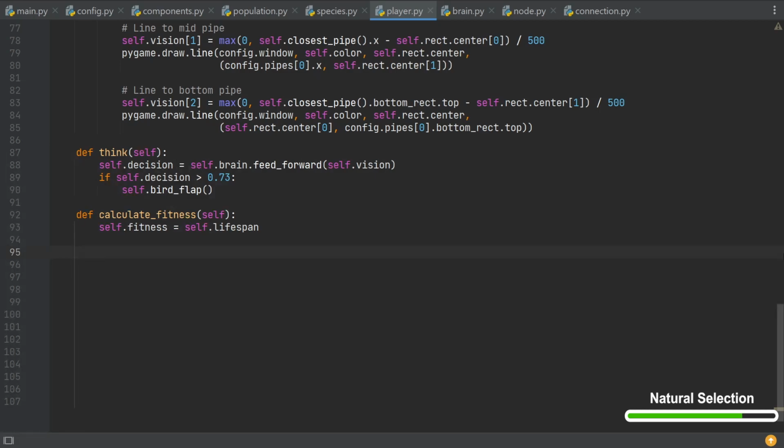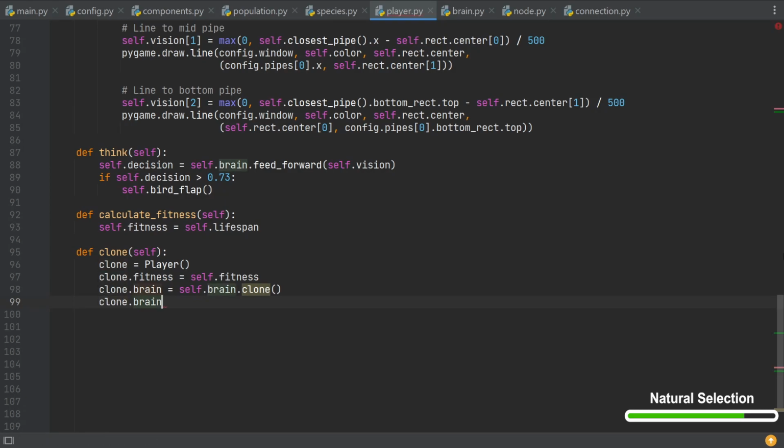So let's define the function clone, and below that, we're going to set clone equal to an instance of the player class. After that, we're going to set clone.fitness equal to self.fitness, and clone.brain equal to self.brain.clone. And then we are going to write clone.brain.generateNet. And at the very end, we simply return the clone.